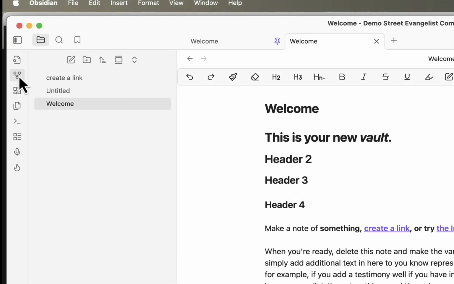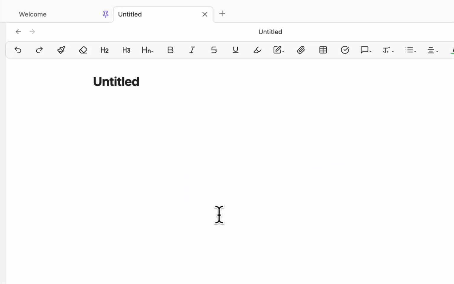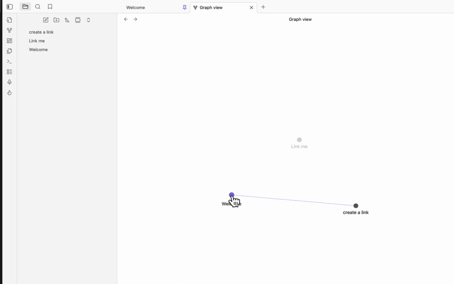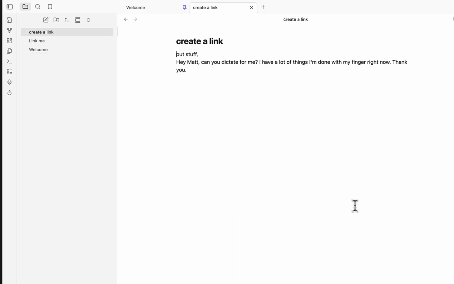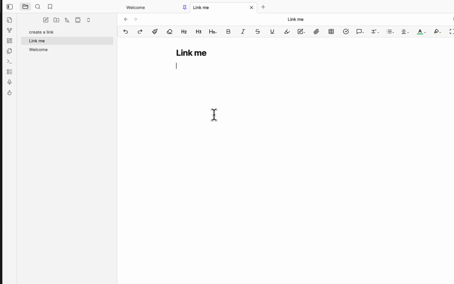The graph view is this icon here that I showed you earlier, and it shows how things are linked in a page. See, this one is not linked. So if I go like this, link me, and then I go back, you see it's all by itself. So how do I link it? I can go either into welcome or into create link. So let's go into create link, and then I can go down here, and there it says link me, and there's the link. When I go off of this line, you'll see it just looks like a link. What that does is it links this guy, so this guy is not alone anymore.